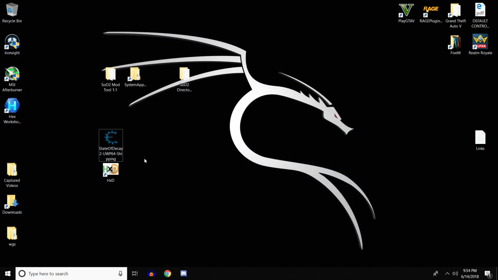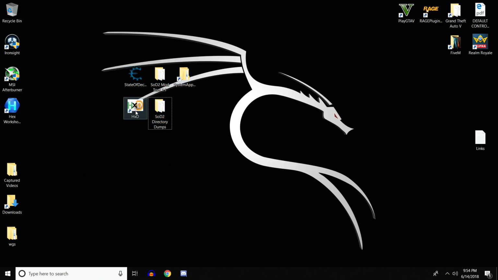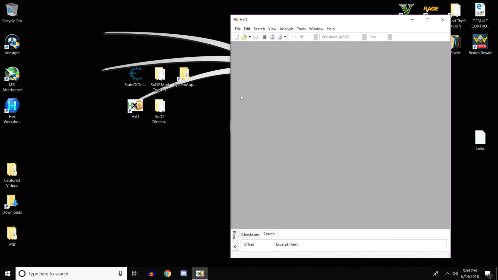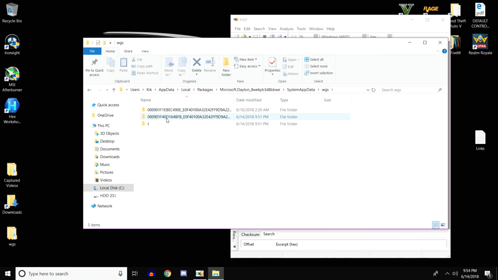So we'll just close all of this. Okay, so cheat engine and mod tool are taken care of. Now I'll show you a quick tutorial on HXD, but I'm not going to get in depth with this because this can get complicated. So HXD is basically a hex editor.